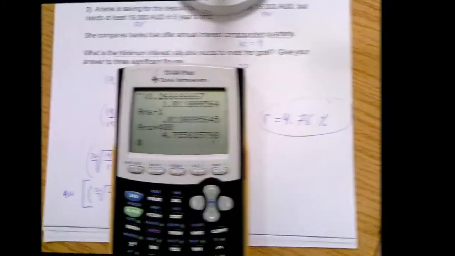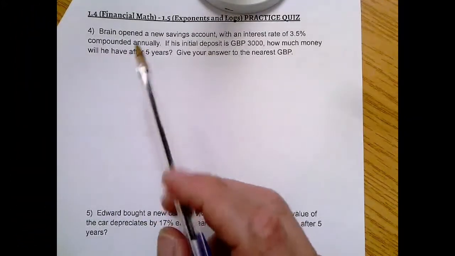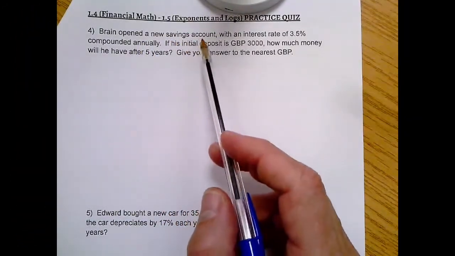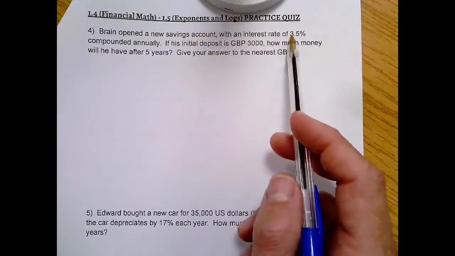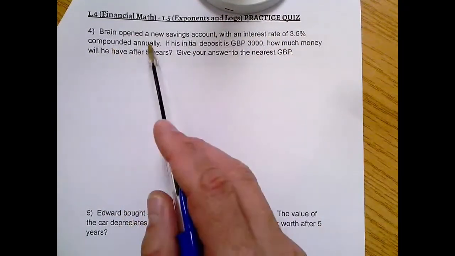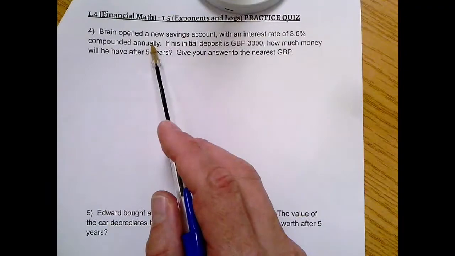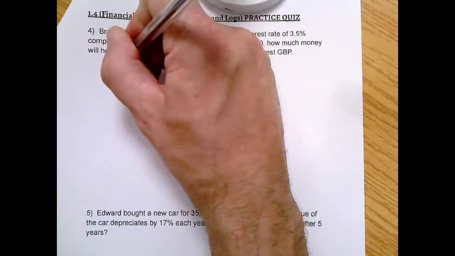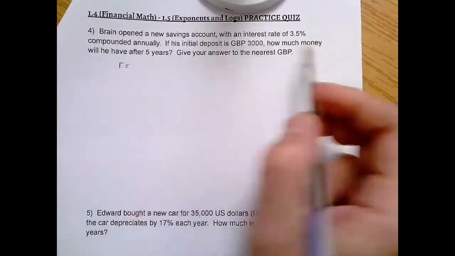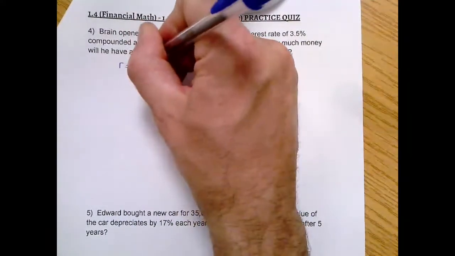Question 4. Here we go. All right, here. Our friend Brian, he opened a new savings account. Cool. It's got an interest rate of 3.5%. It's compounded annually. That means K will be 1. All right, if we want to make some notes here, I guess we can do this. So we know R, we already got our R value. It's right there, it's 3.5%.